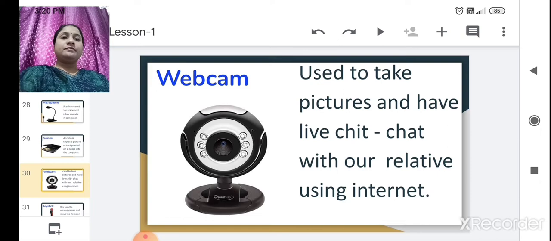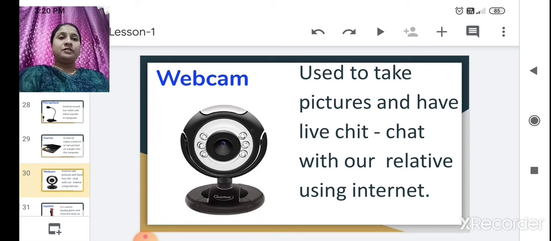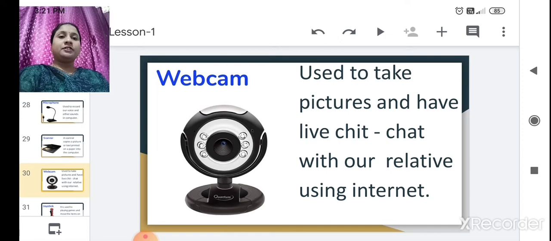Webcam. Used to take pictures and have a live chit chat with our relatives using the internet. Nowadays all of you have a mobile. From that camera you take a picture, right? The same way you can have a live chat. There is an app, WhatsApp, where you can do video calling and video chat with your relatives using the internet. If there is no internet, can you do it? No. For that purpose the webcam is used, to take pictures as well as to do a live chit chat.